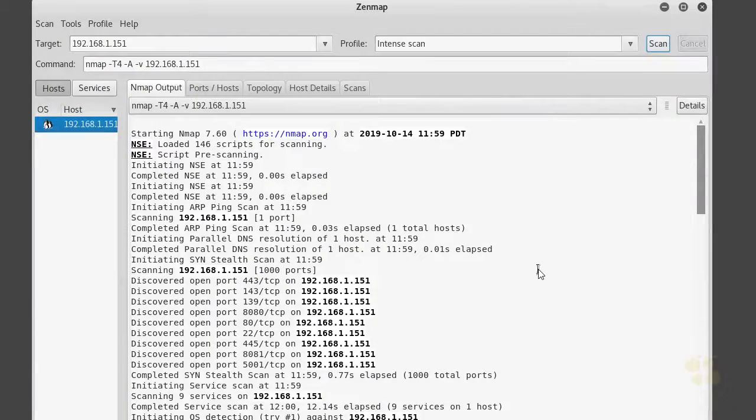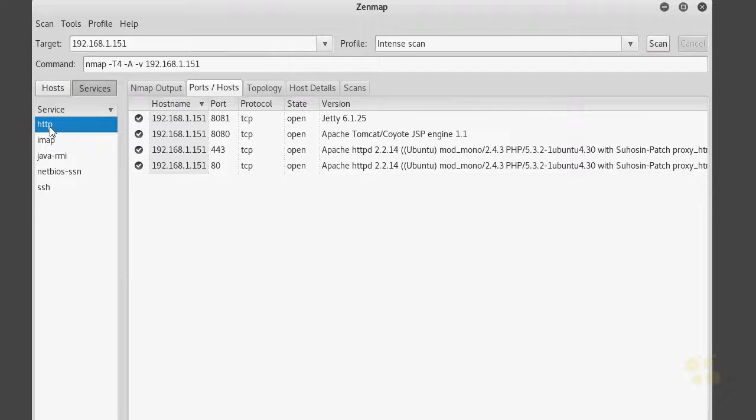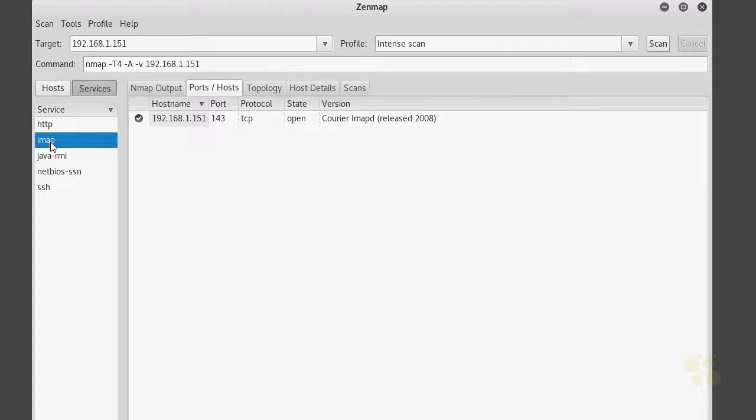So at the beginning of this video, I started a really quick scan using Nmap, or rather Zenmap, to take a look at the details of one system. Let's take a look at that together. And here's the output. Regarding the scan against this host at 192.168.1.151, if we click on services, here are the services that it found. Found HTTP, has ideas on what version of software it's using. IMAP was found, Java, NetBIOS, SSH, including what it thinks is the flavor of SSH that's being used.